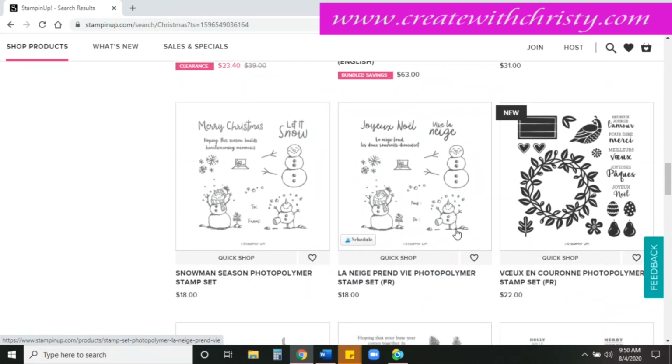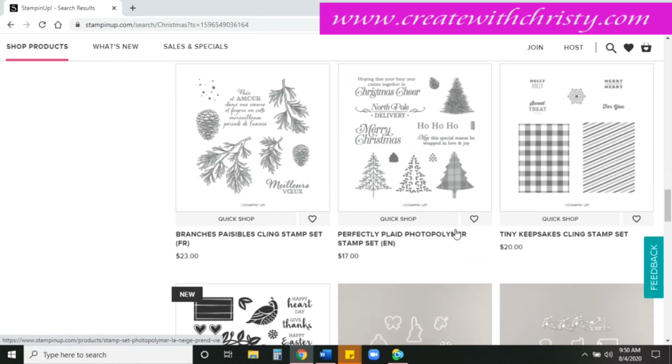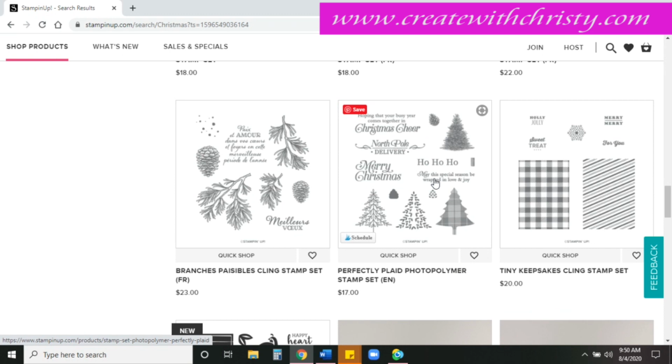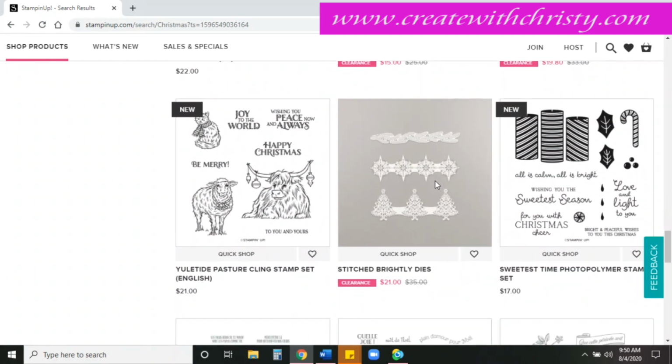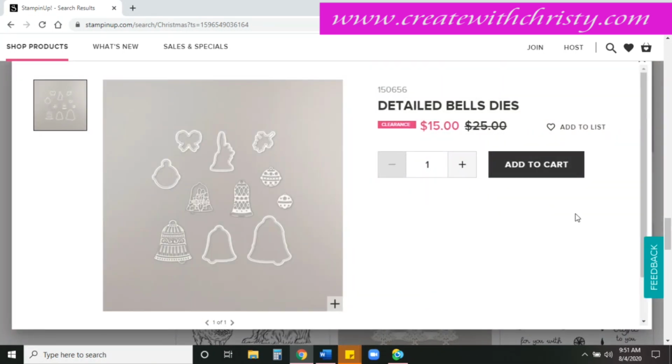It doesn't have to have Christmas in the title. It's just picking up anything that is Christmassy. Like the Perfectly Plaid, that's in the annual catalog. So it's not just going to do the mini catalog Christmas. It's going to get all the Christmas stuff together for you. And once again, you can just do the quick shop. And if you like it, then you just add it to your cart, like so. So I'll add that to my cart.